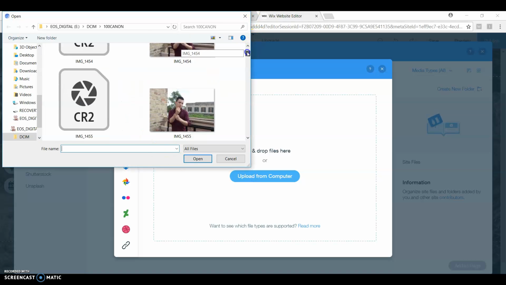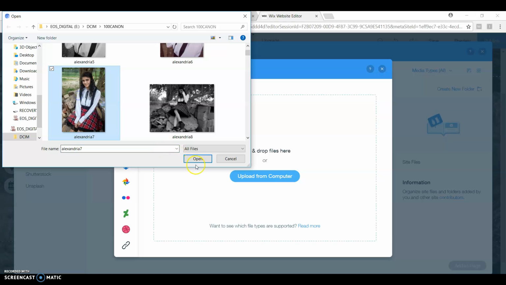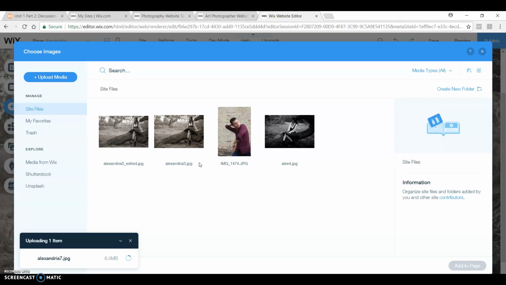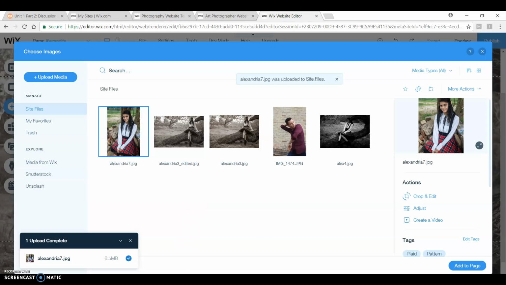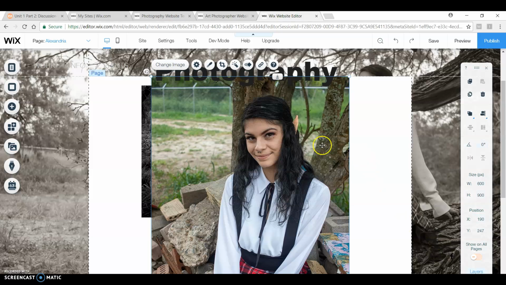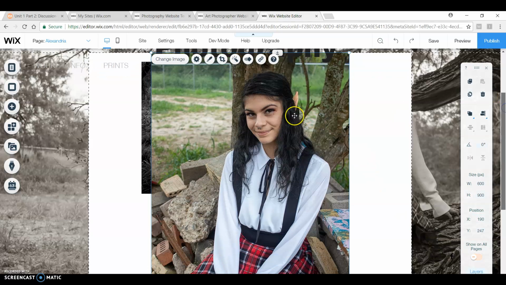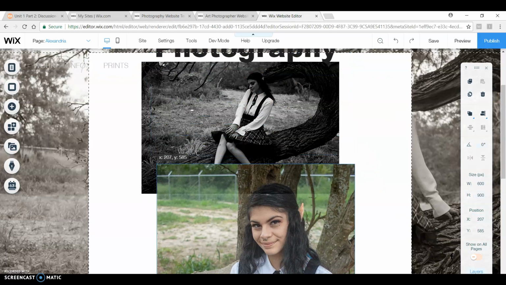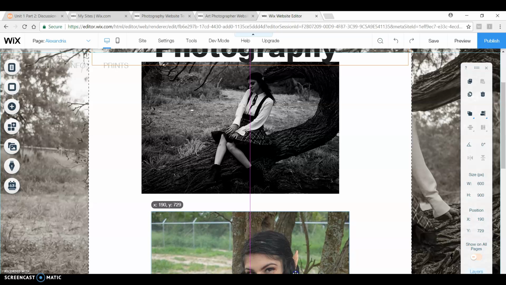So add upload picture. I'm going to go into upload media again, upload from computer. I'm going to choose this one, and add to page. Of course, we have to drag it wherever we want. I'm going to put it right here.